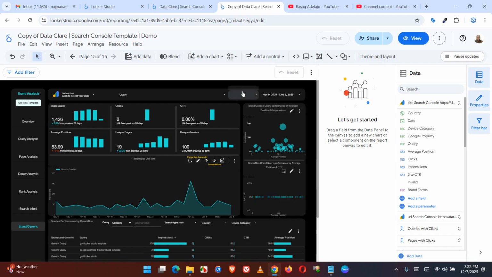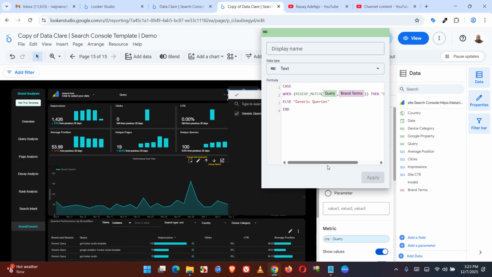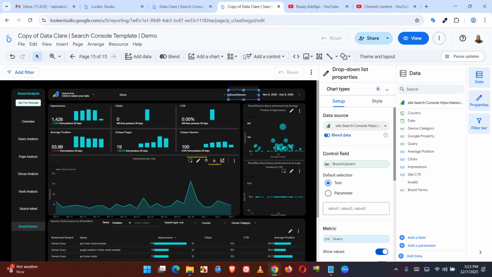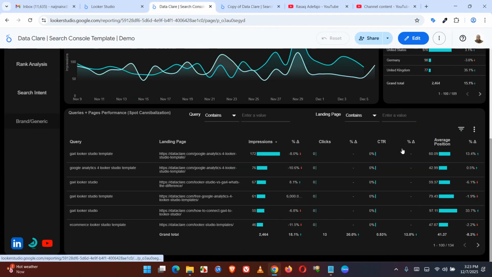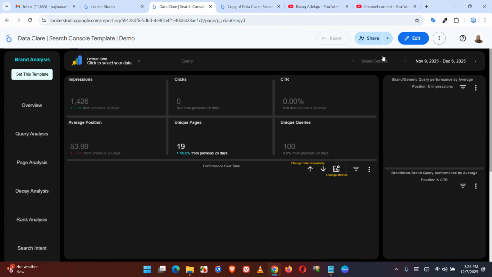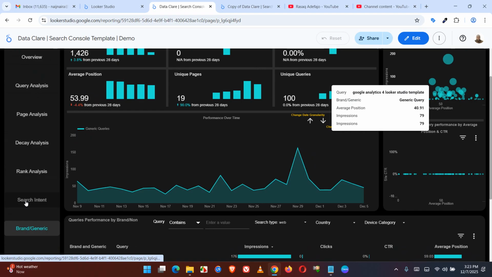Also you can see that this filter needs to be renamed. It's the brand and generic filter, so you need to rename it. Just call it brand slash generic, then click on apply. Then you see, as it is here, something similar. But come here, brand slash generic, and then you need to do the same thing for search type.